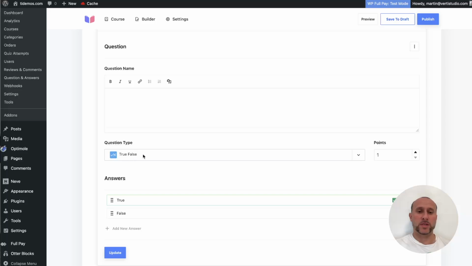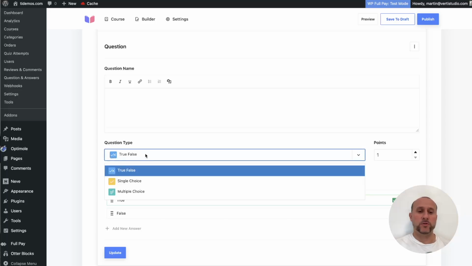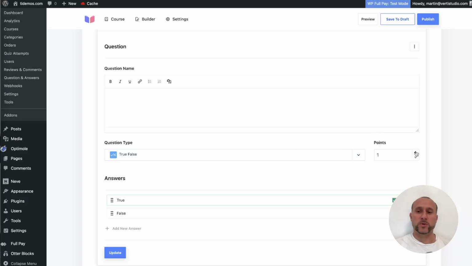Question type is below that. The default set choice is true or false. If you click into it, again, you can choose single choice or multiple choice. You can also assign a point value to each question. So if you have some more difficult questions, you can give them a higher point value if you'd like.